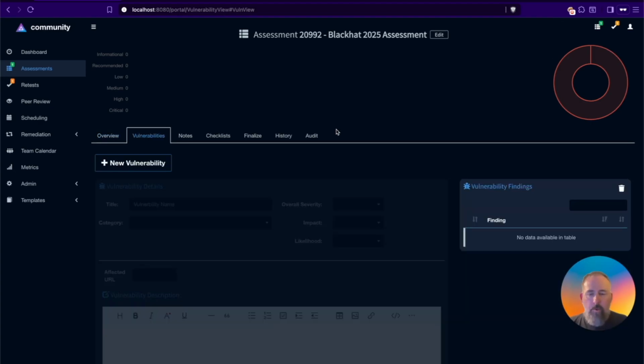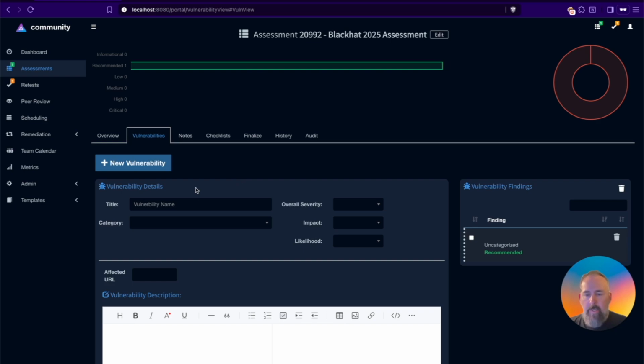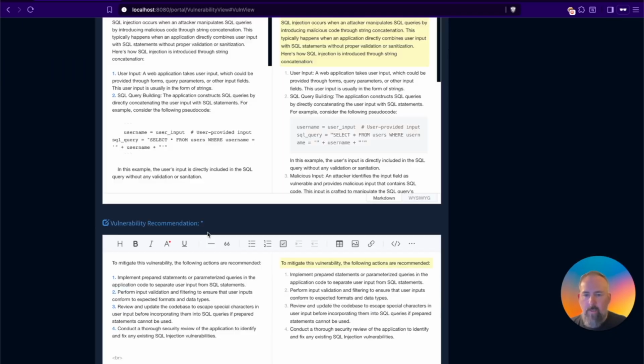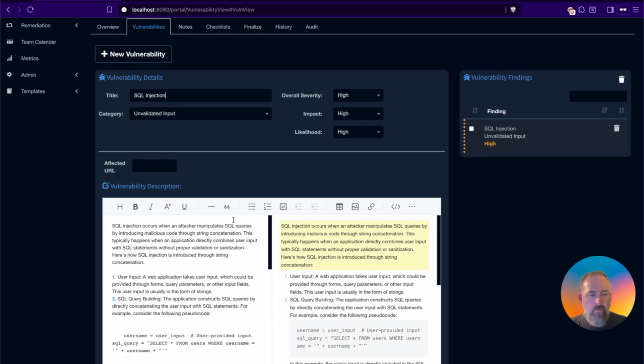This is where you're going to actually enter all of your findings for the assessment. So let's demonstrate that by adding a new finding. In this case, let's add SQL injection. And notice we have all of our different templates immediately available to us. Faction comes default with over 75 templates for the most common web application security vulnerabilities.